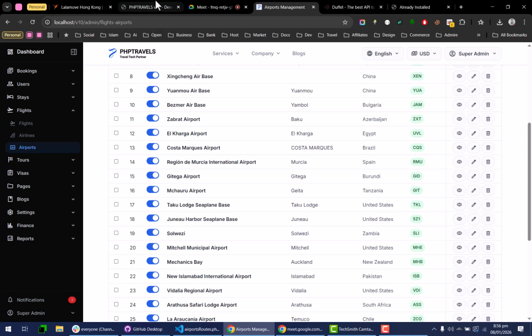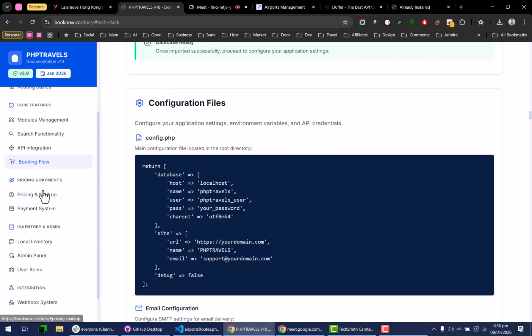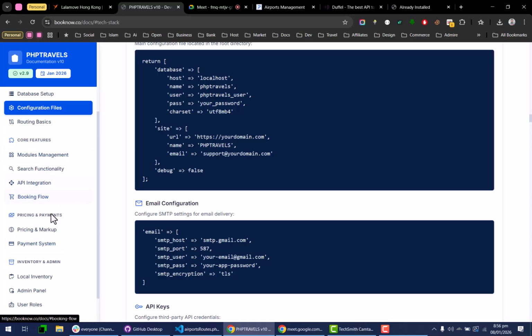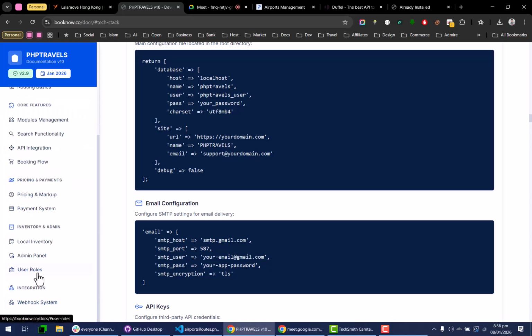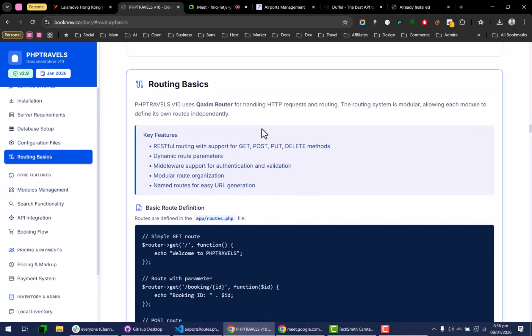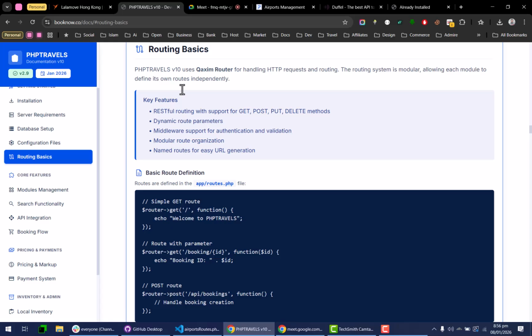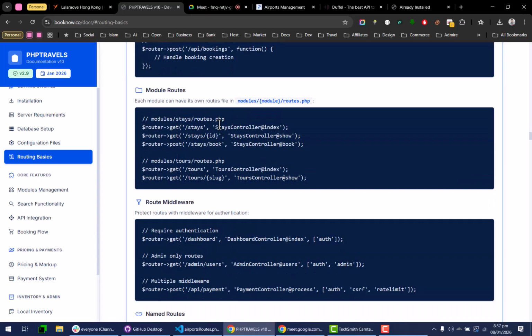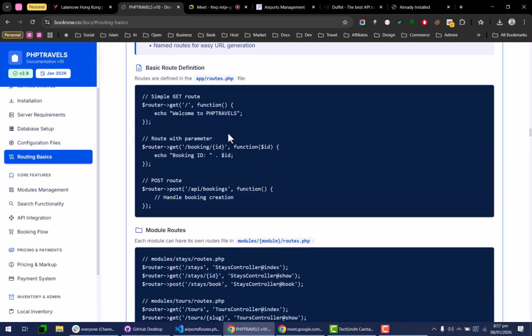I also forgot to follow the documentation, because routes are already mentioned in the documentation. One minute, please. User roles, webhooks. Yeah, route basics. So you can also try to read this documentation to understand how the routes are working. Definitely, we cannot conclude everything in day one. We need to invest more time. So this is how you need to create the routes.